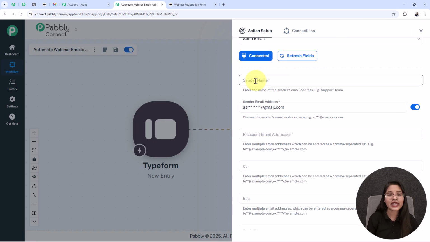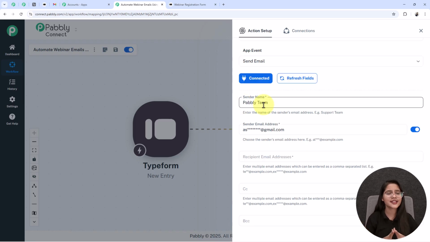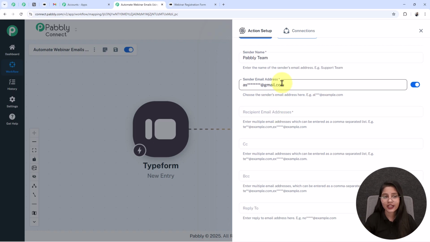Here in this field, I am going to enter the sender name as Pabbly team. Here I write the sender name as in test example. To teach you how the automation will work, you can make the changes in it completely based on your choice. After that, as soon as I connect my Gmail account to my Pabbly Connect, it will automatically select the sender email address in this field.